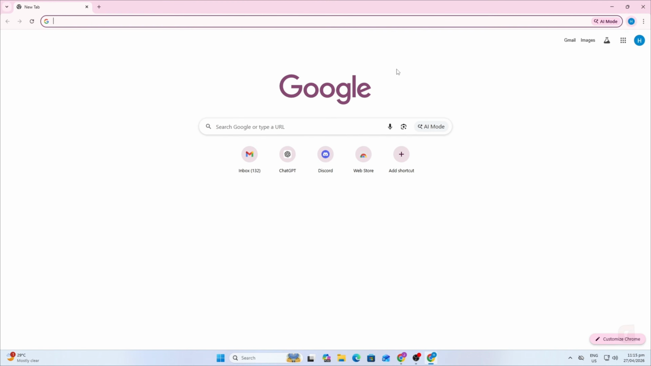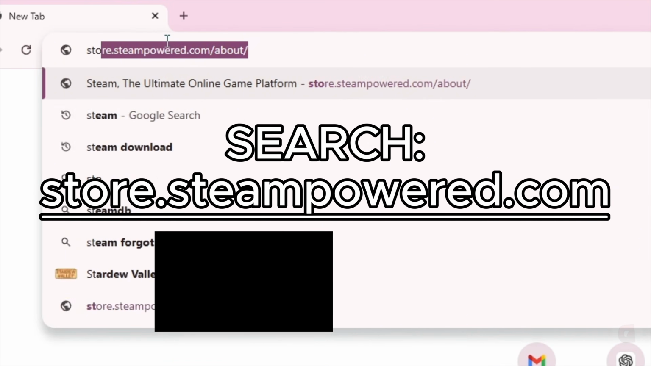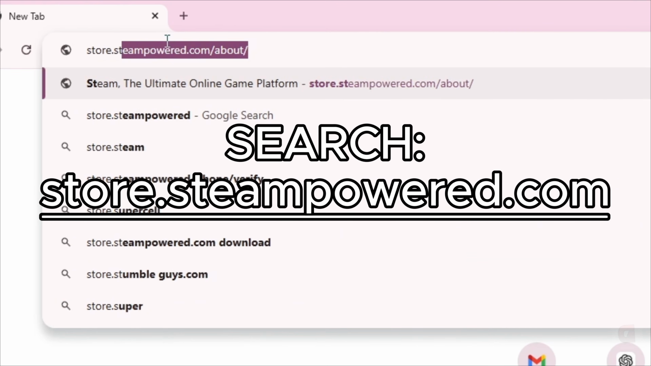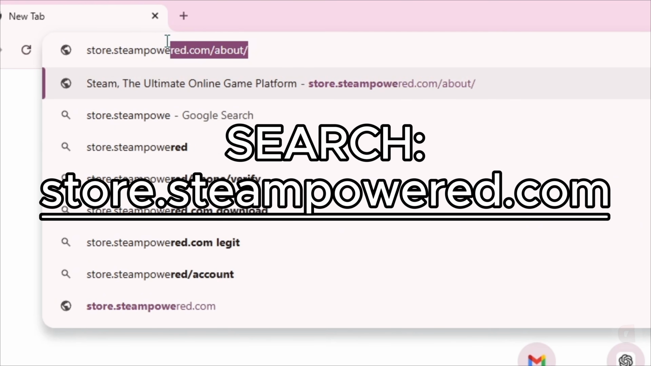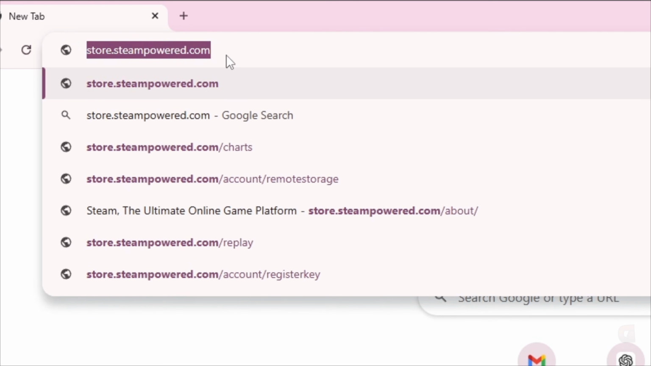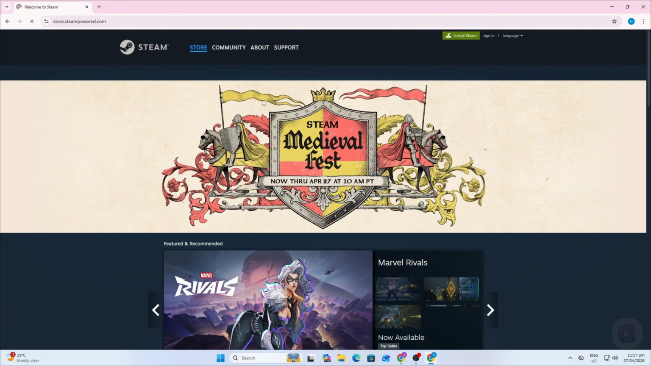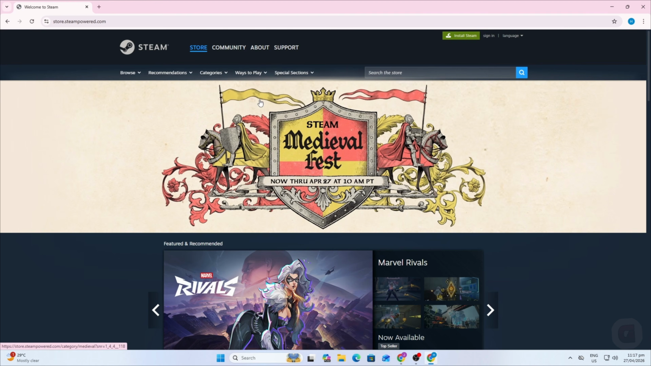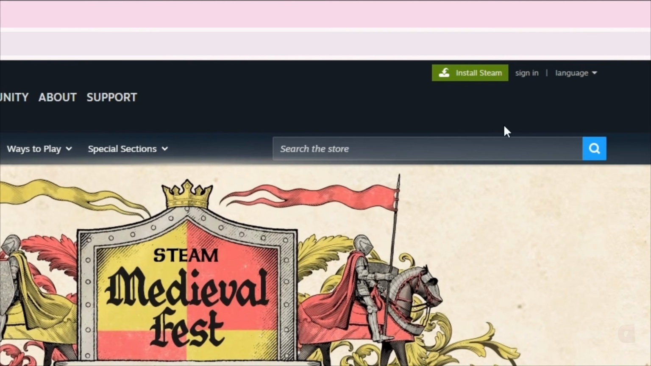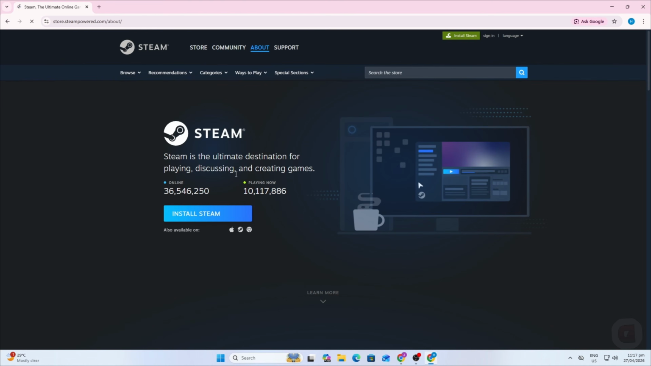Once you're on your web browser, next, you will need to go to the official website of Steam, since that's where we will download the app. Just search this on your search bar. Make sure to enter this correctly so you will be directed to the website. Now that you're on the official website of Steam, you can download the app by clicking this download button right here. Then click Install Steam once again.